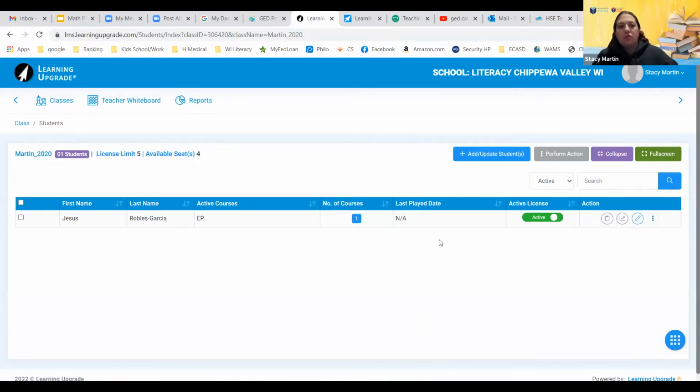This is one that I use primarily. I use Learning Upgrade primarily in my GED classes when I have students that are ELL learners and they need both reading and math. That's where I typically use Learning Upgrade.